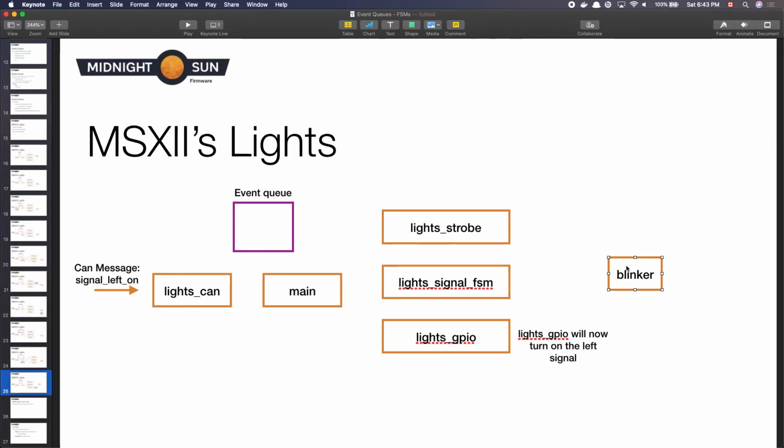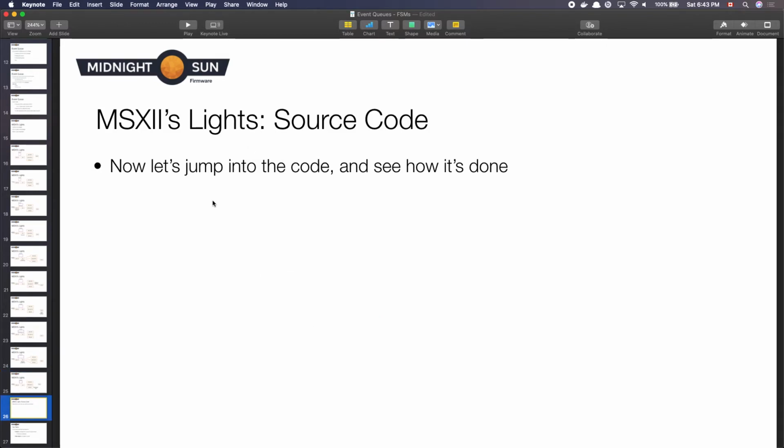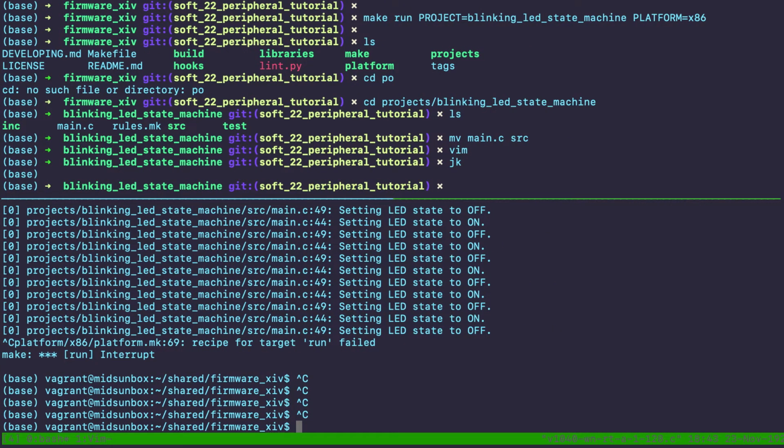So how do you turn the blinker off? Well, a CAN message comes in, for example, left signal off, right? That'll go to the event queue, main would pass it here, and then this guy would transition into, for example, the non-state again. And then once it transitions to the non-state, it'll deactivate the blinker, right? So that's how you stop blinking. That's pretty much how that works. So now let's jump to the actual source code and see how it's done.